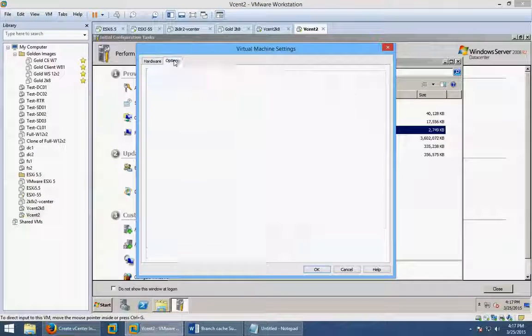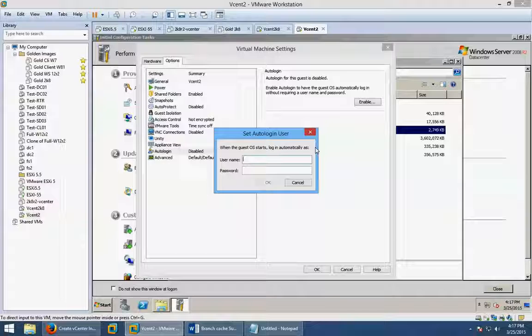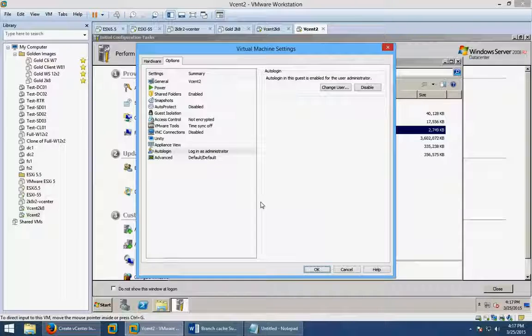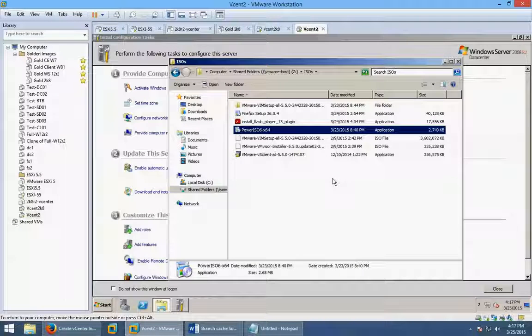While it's doing that, we're going to enable the auto login as well. What that will do is, anytime we do a reboot, it would allow us to auto login without having to type that in over and over again. Right, so let's install the Power ISO.